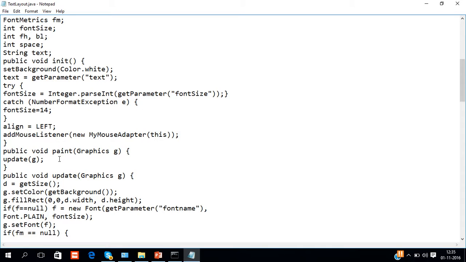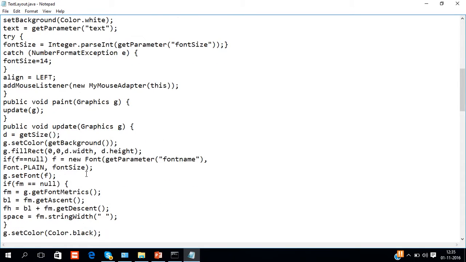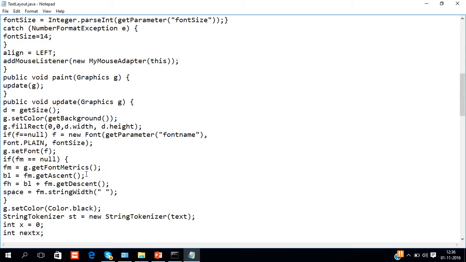Now, the update method is the engine for this example. It sets the font and gets the baseline and font height from the FontMetrics object, as you can see here. First it sets the color of the background, then it fills the rectangle, and after that it gets the parameter of the font name, and then it sets the font style to plain, and then the font size, and then it sets the font.